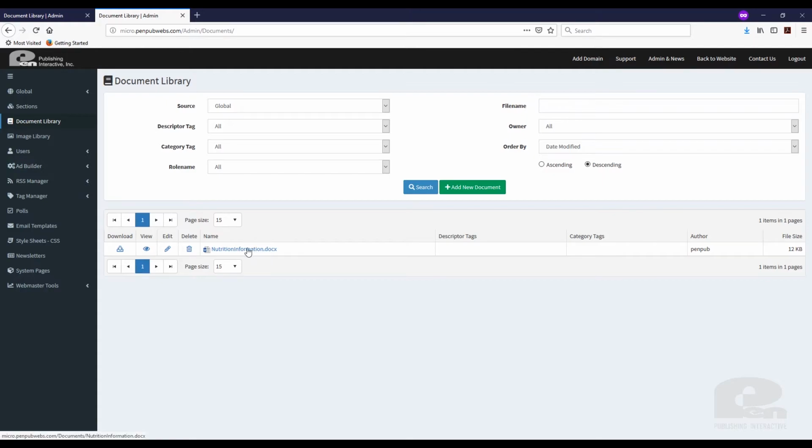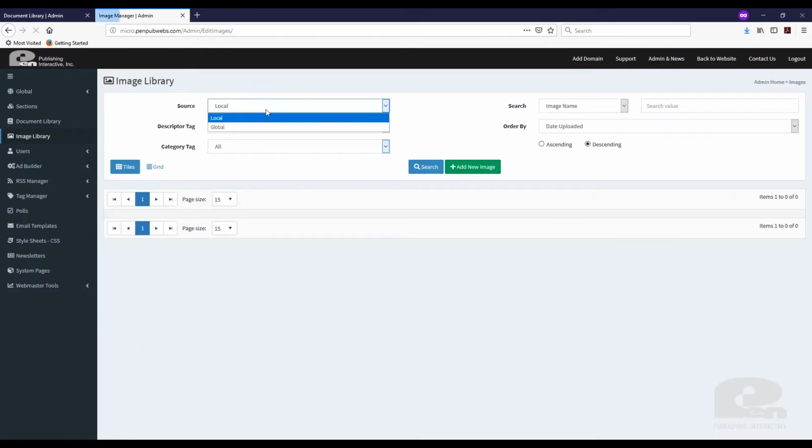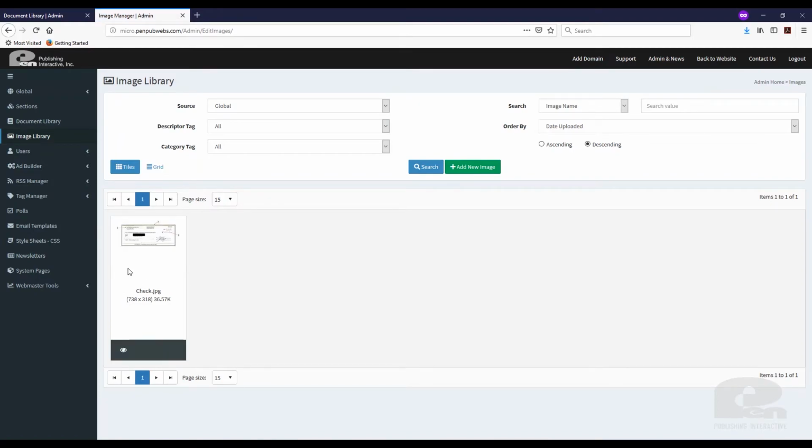So as you can see now, they will be able to take this document and add it to the website and utilize it that way. And this works again for documents and images, both. So if I go to the image library and I hit global and I hit search, again, this is just an example, but they are able to see the image library from the parent site.